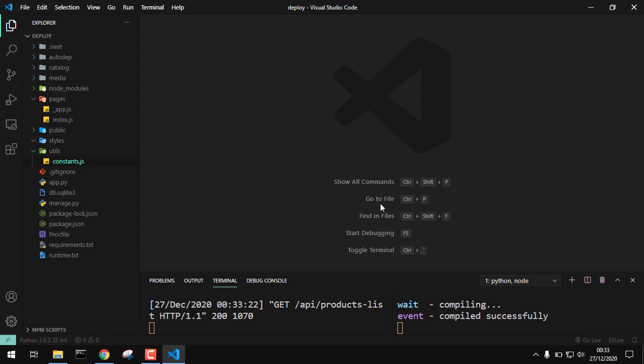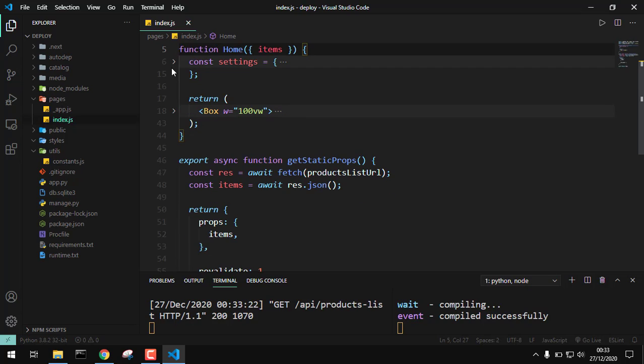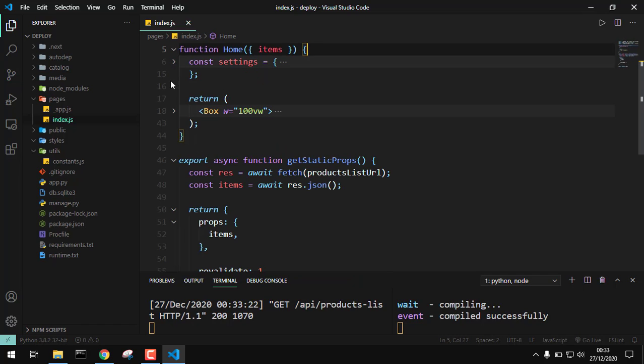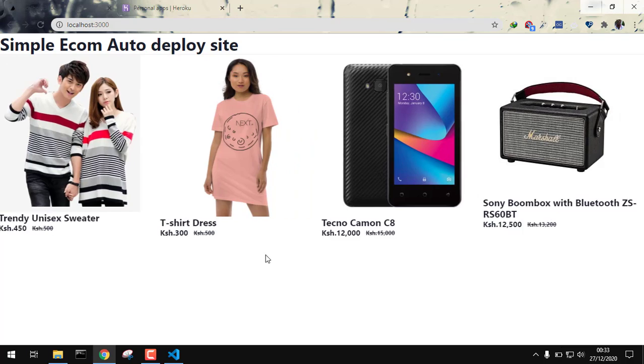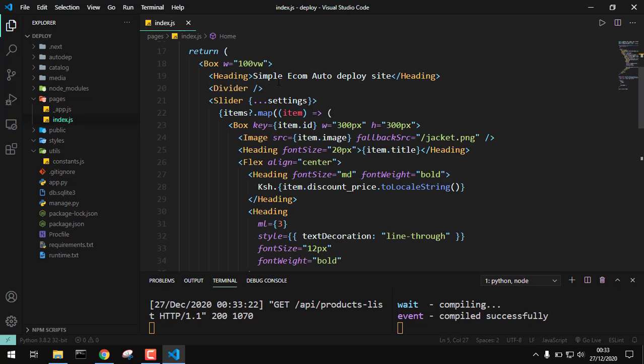So we can go back to the code, and since everything is working out correctly, inside the pages folder in our Next.js application, it is just a simple function home. We have this const of settings, which is referencing the slick carousel settings. Then we have the box. We've set the width to 100 viewport width, which is essentially the whole of this div right here. And the box component is essentially the div.